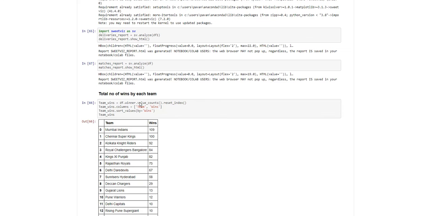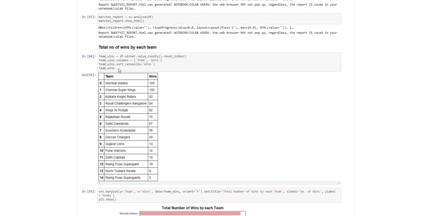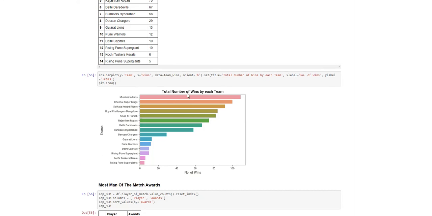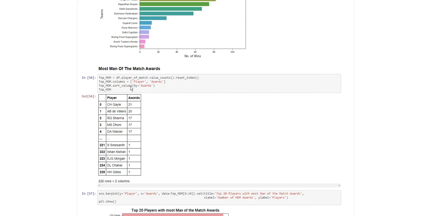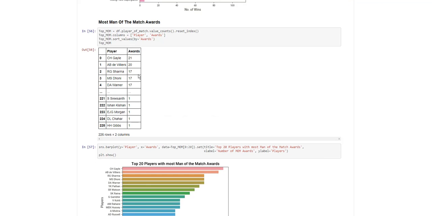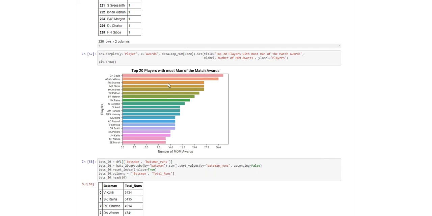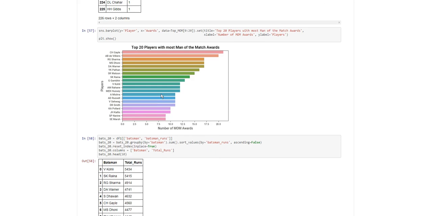We can see the total number of wins for each team. This is again a normal thing I have calculated, like I have given a code so that it can draw from the loaded data. I have drawn a bar plot of total number of wins by each team. Most man of the match awards here. Who got the most man of the match awards? And the top 20 players with most man of the match awards. Chris Gayle got the most man of the match awards in the top 20.